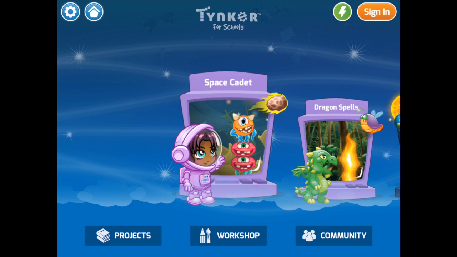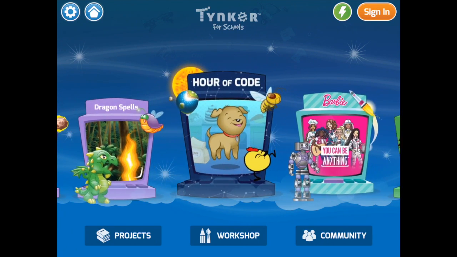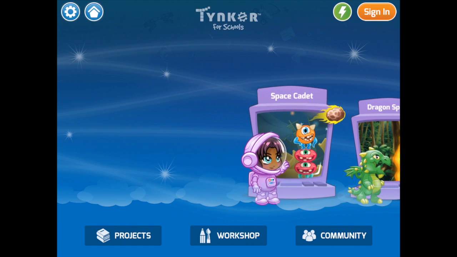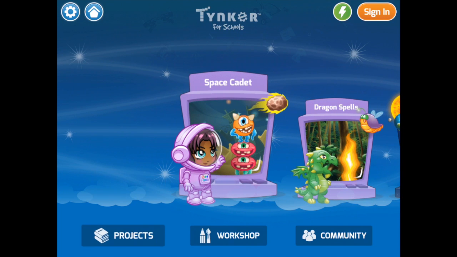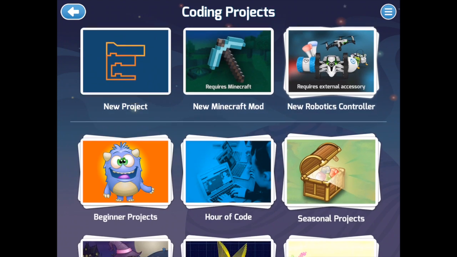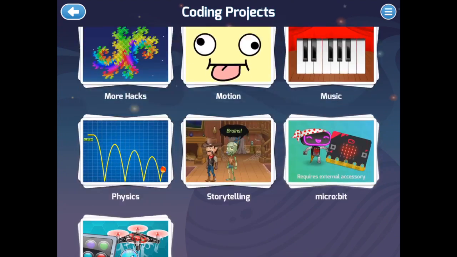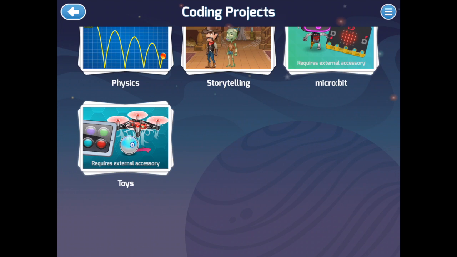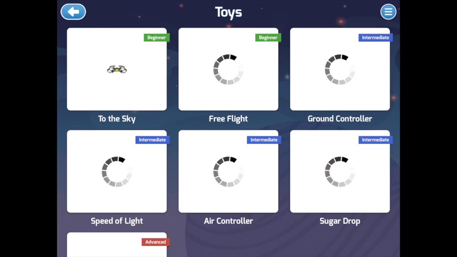You're going to need Projects in the bottom left corner. It's the icon with all the books. You can scroll left and right to see other options, but we want Projects at the bottom. And we're going to go to New Project and scroll down until we see Toys. We're going to click Toys, even though these are not toys but expensive technology equipment.